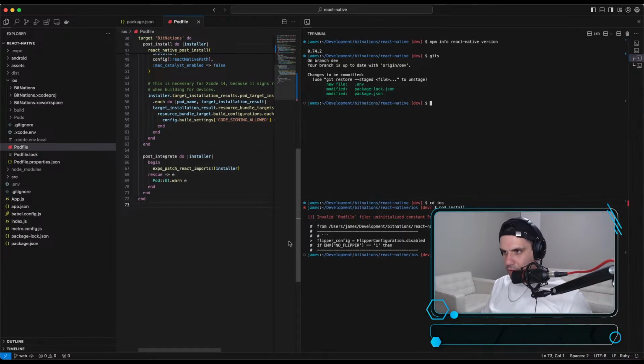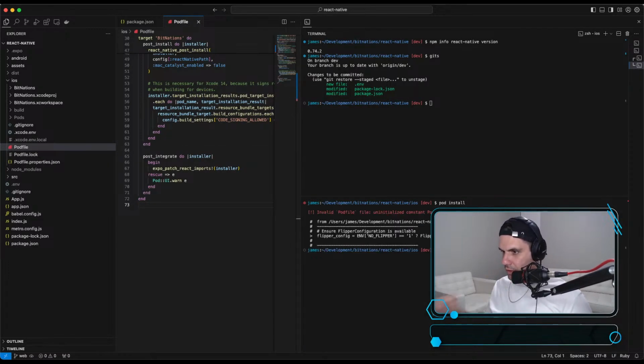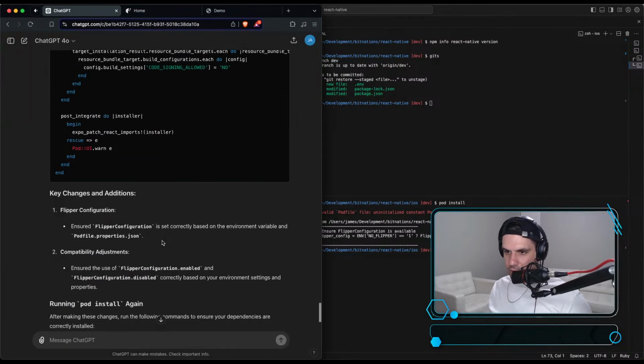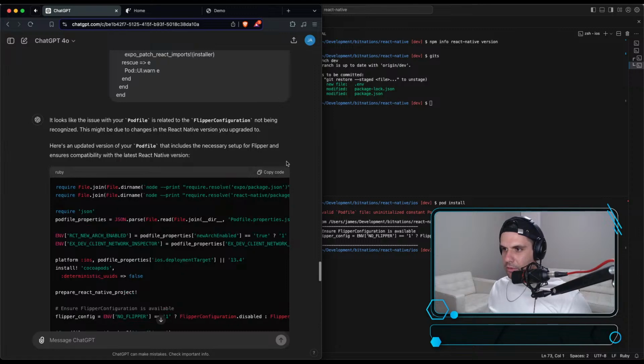All right. Let's do a pod install. Oh, look at that. It's the same error, huh? Flipper, ensure Flipper configures sites correctly based on the environment variable. Bro.